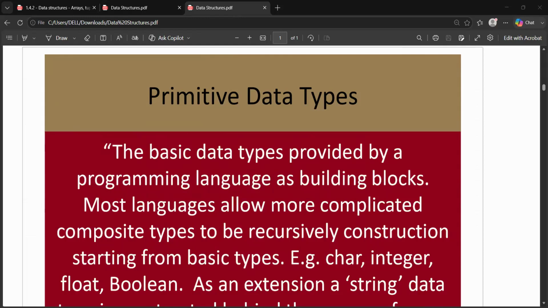Can you say it again regarding the primitive and non-primitive data types? Okay, so primitive data types are data types that allow for more complicated composite types to be in recursive construction, and non-primitive data types allow for even more complicated types that usually start from complex types.